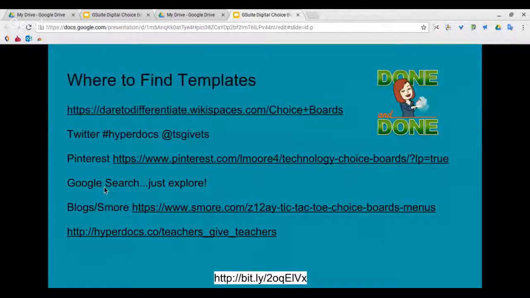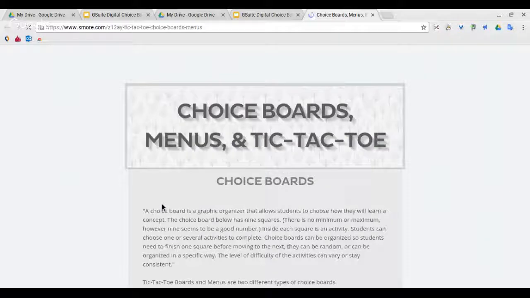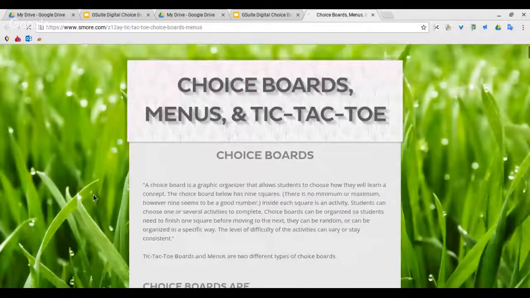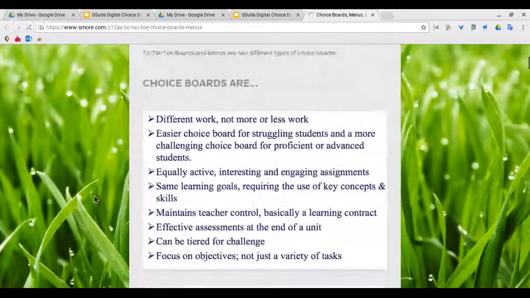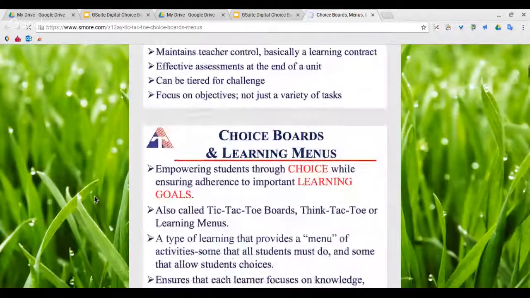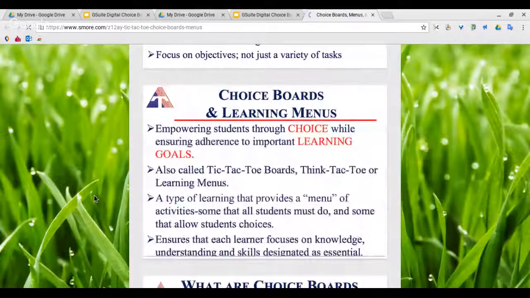You search on Google for digital choice boards. There's tons out there. This is a really great s'more. And I like this one because it starts off again with the research and the why digital choice boards are a good choice. So again, this is something great to show your administrators, to show your teammates why you're putting this in your plans.